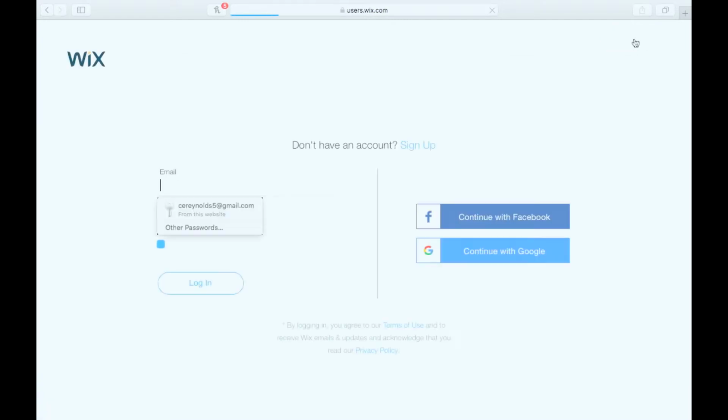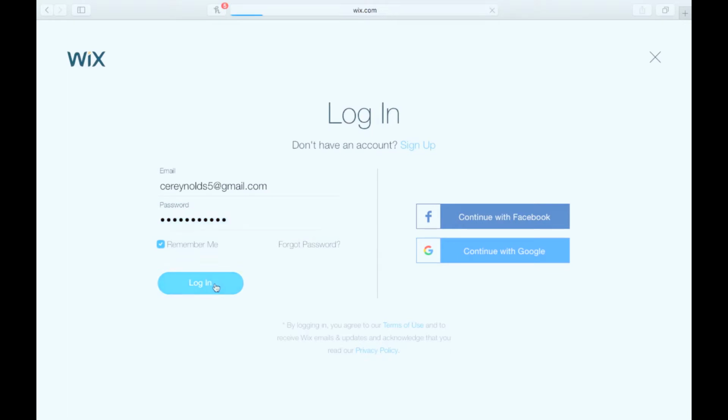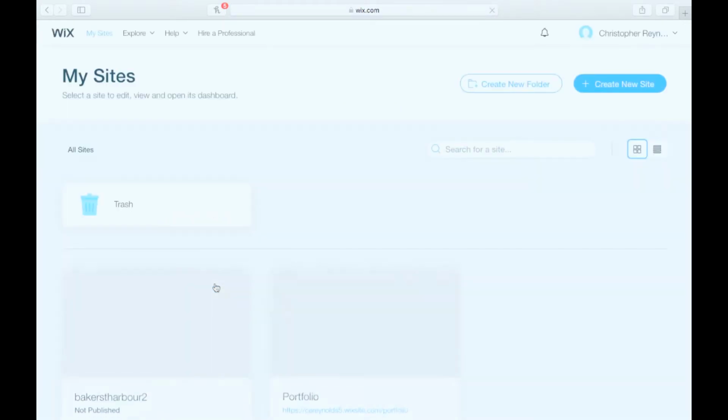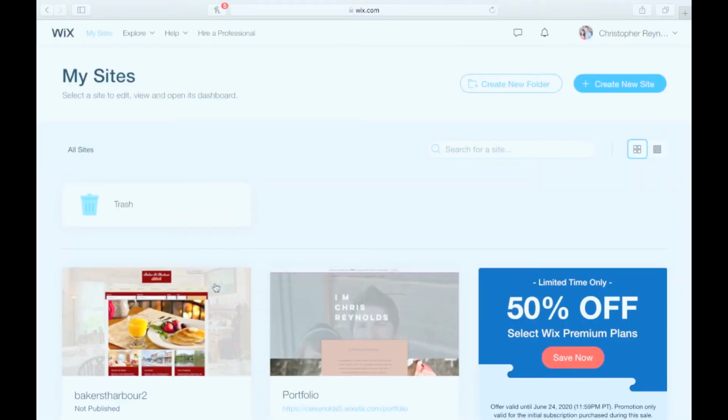Now I already have an account, so I'm going to go ahead and enter that information. If you don't, you can just sign up here, or you can log in with Google or Facebook. Pretty standard login procedures there. I'm going to go ahead and input my information here, and I'm going to log in. To begin with, it takes you to all of the sites that you've ever created.